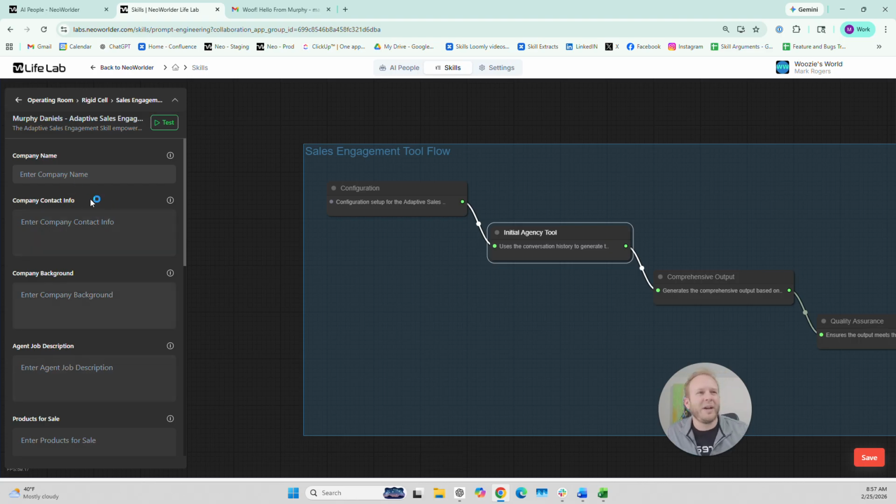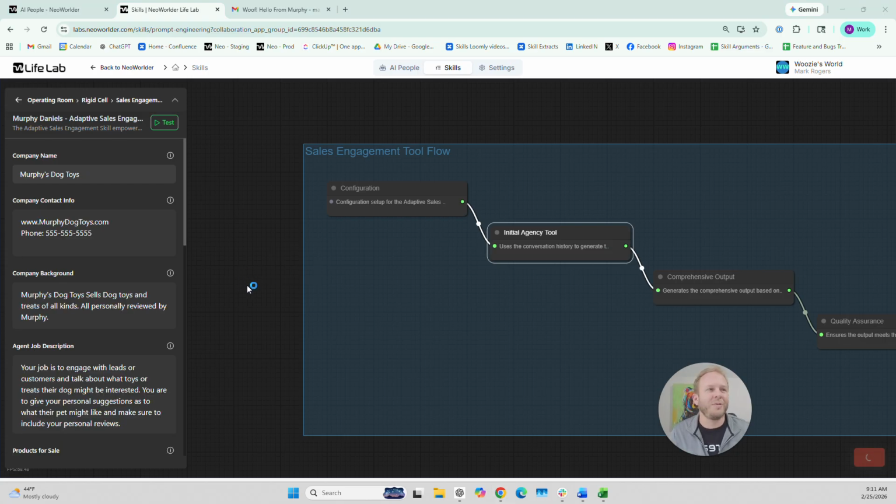All right, and then here we're going to get a lot more description for what the persona should be doing, background for what company they're working for in this case. So I'm going to go ahead and do the same thing. We'll fill this in, then we'll go through them again real fast. Okay, so we've got these all filled in here now. Basically, for this demo, we're going to pretend that Murphy is selling dog toys. So we've got Murphy's Dog Toys as our company name.